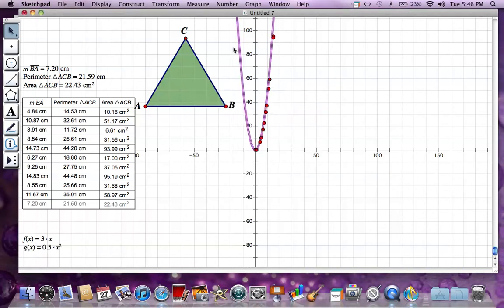And as you can see, the points lie on that parabola that we just created. So that's how we can verify that the 3x and then the 1/2 x squared actually fit with how we find our perimeter and area for an equilateral triangle.